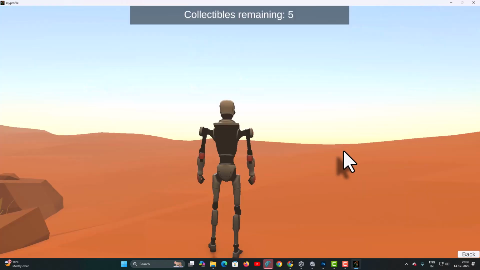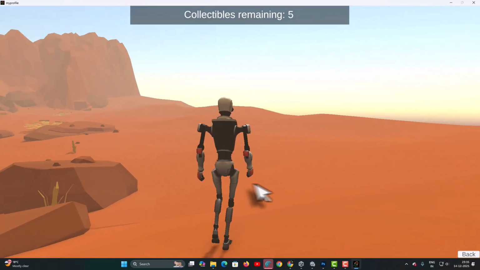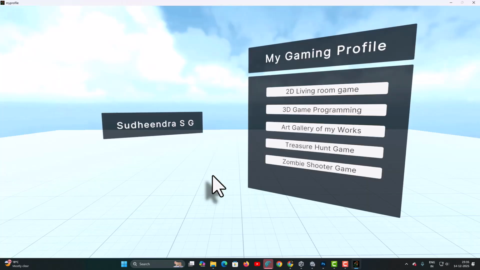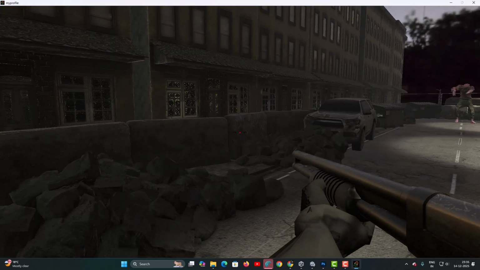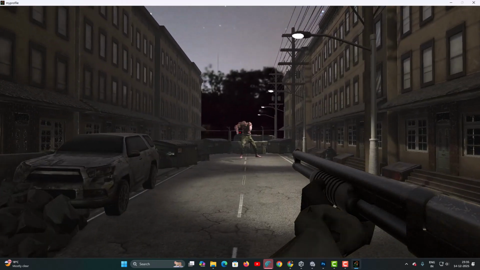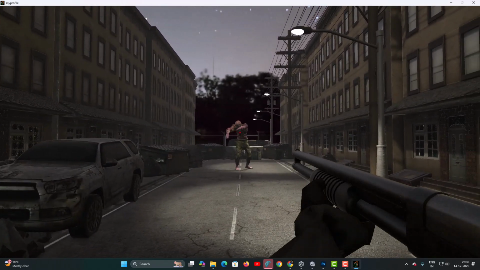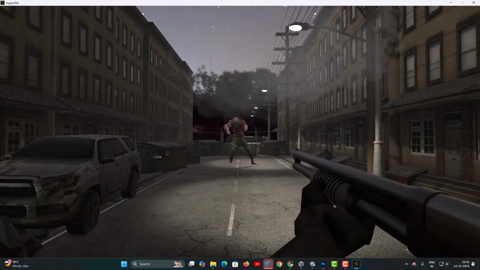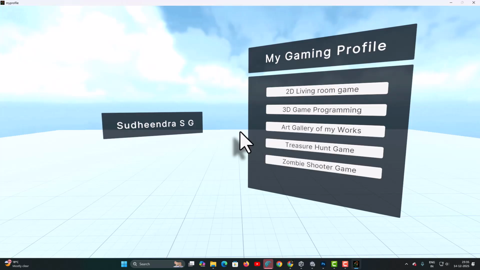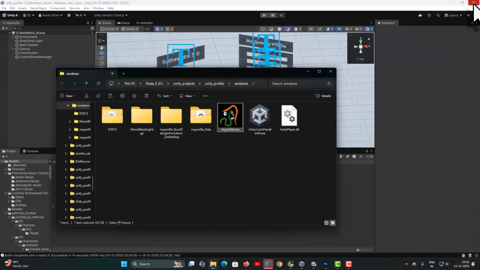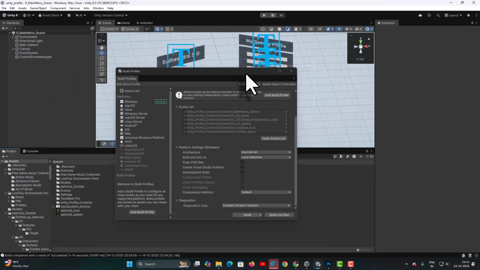Then you have the treasure hunt game. This also works fine. I will press escape. Then finally you have the zombie shooter game, and even in this game I can move around, I can fire, play the game and then press escape. And if you want to close it, I have the maximized window and you have the close button here. Clicking on it, I can quit the program. Now coming back to Unity, I will close the build profile.